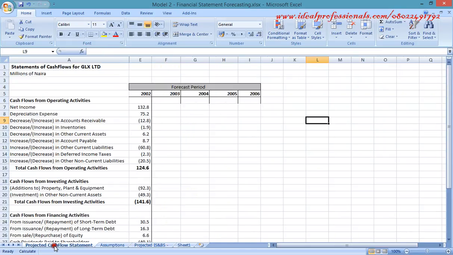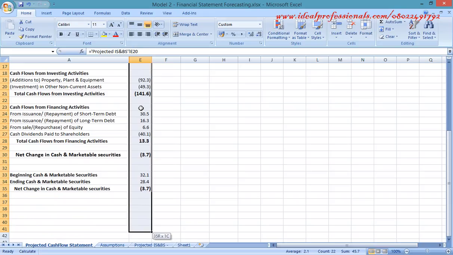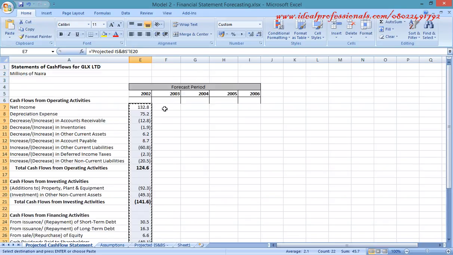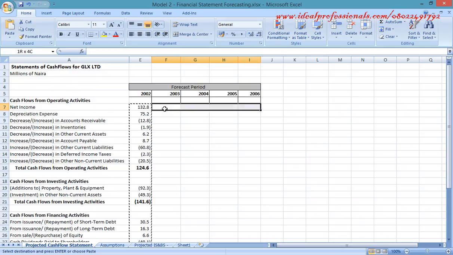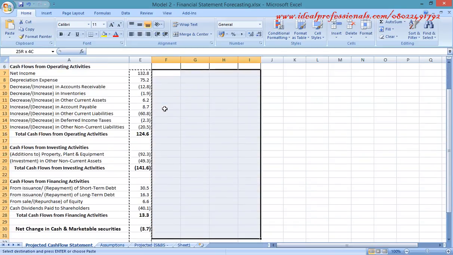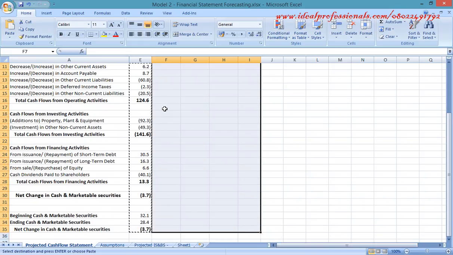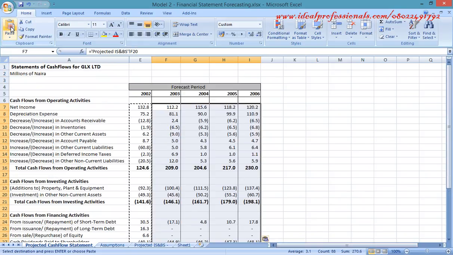So to now compute our projected cash flow, all you just need to do is, because all this has been linked to that particular reference sheet, so we just highlight everything, because our balance sheet has balanced, so you have nothing to worry about. You just say copy, then now select all this, and say paste. So that's pasted everything. Escape.